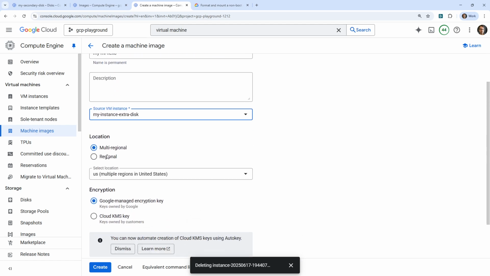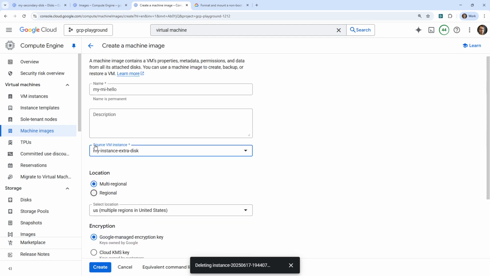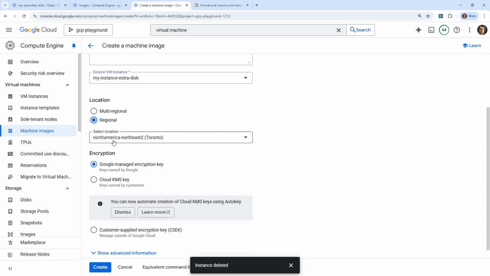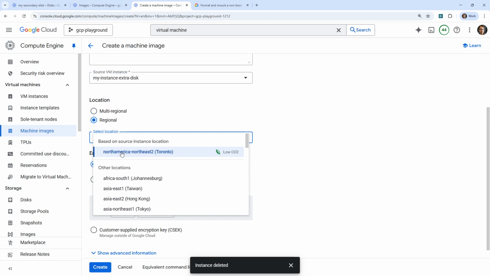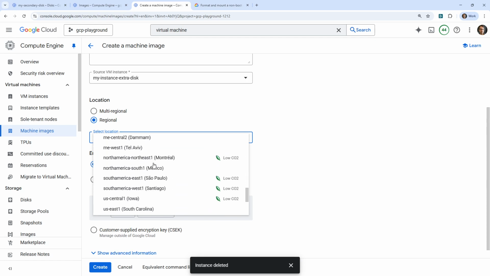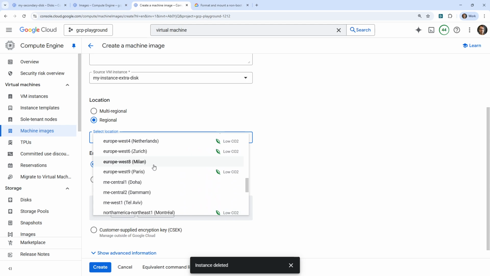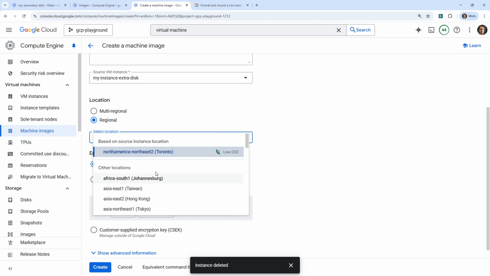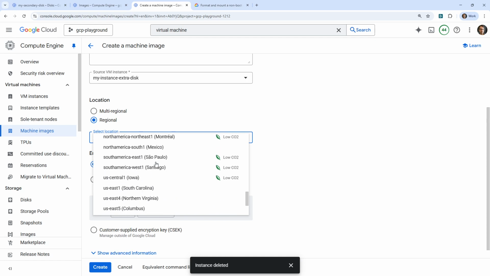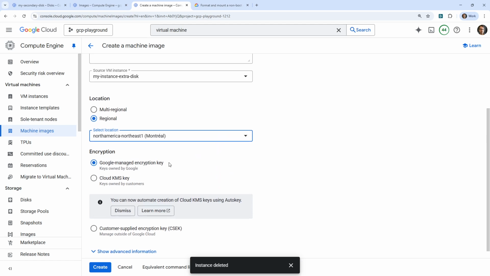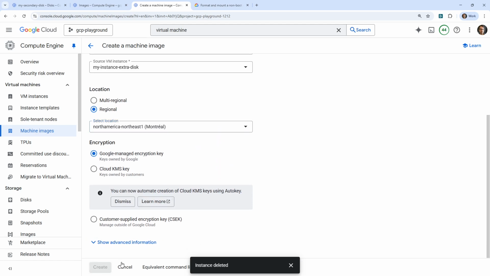I want this to be in a particular location. Regional is fine, but can we change it based on source instance location? Can we move this somewhere else? Maybe we can move it to Montreal. So I'm going to scroll on down here. I'm looking for Montreal. Where are you, Montreal? There it is. There we go. And so I'm going to go ahead and create this machine image.